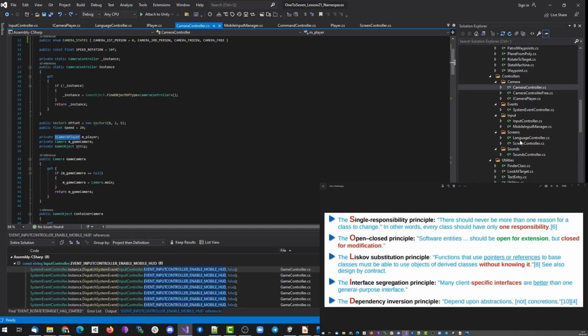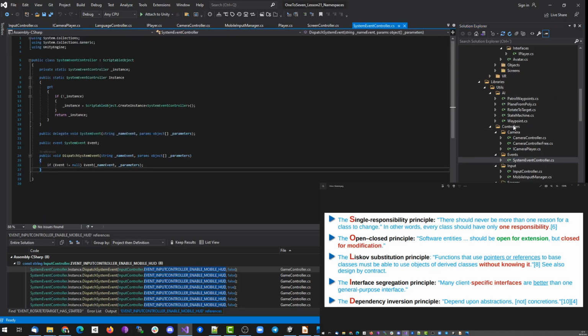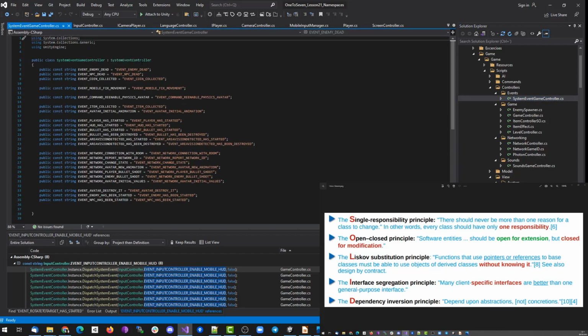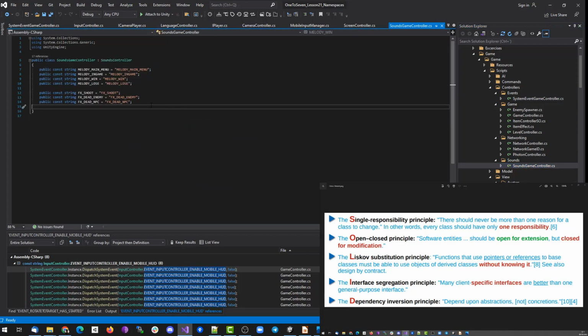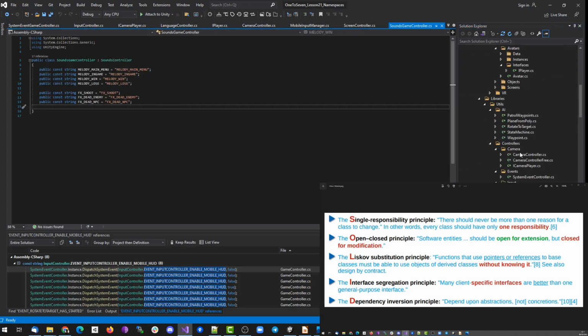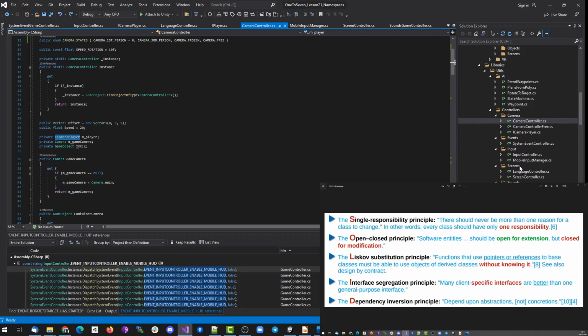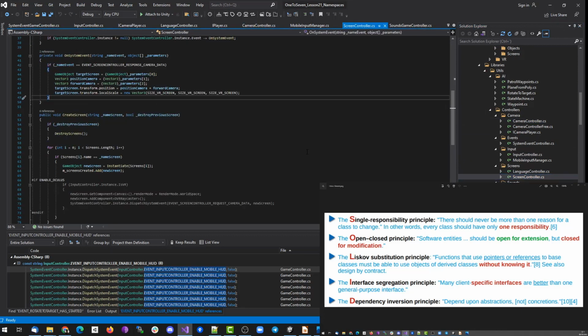We have done it, for example, in the system event controller. We were extending the system event controller just to specify the name of the events that the game was going to use. So this is one of the applications of the open-closed principle. We did the same for the sounds controller, and we can do the same for the camera controller and the screen controller. Any controller should be ready for extension, but we have to try not to modify it.